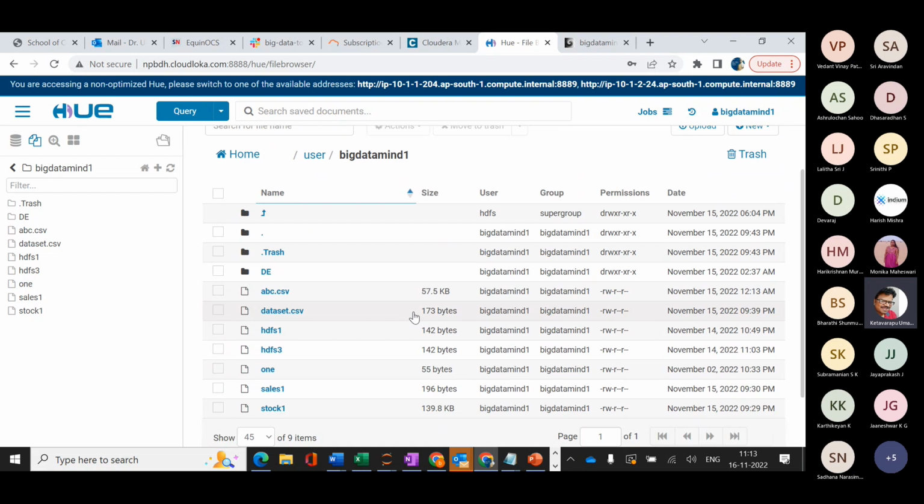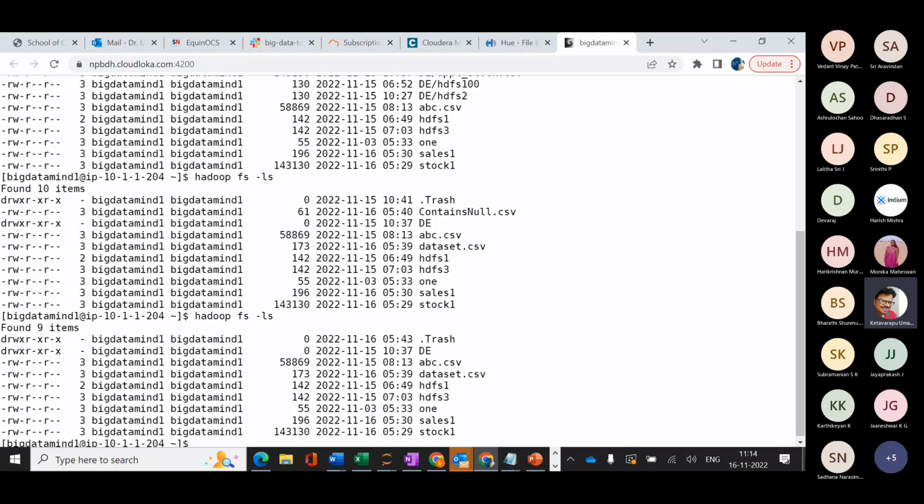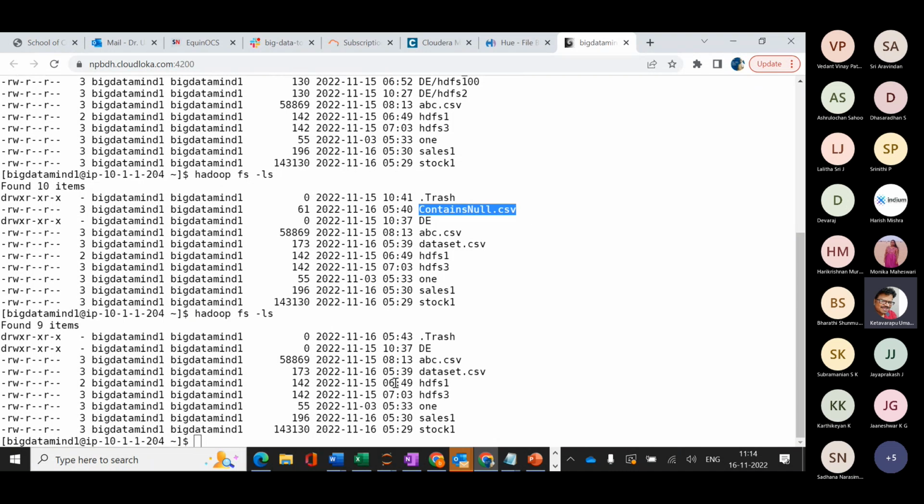Okay, that's what I said. Maybe I cannot move a file and place it in the local file system, but directly I can eliminate or delete the file in the Hadoop distributed file system. Now if I want to double check whether contains null is there in the above list, I can see contains null.csv. But at the moment I'm giving this hadoop fs -ls, obviously this file won't be there now. Latest directory structure I can see, the information of the files and all.